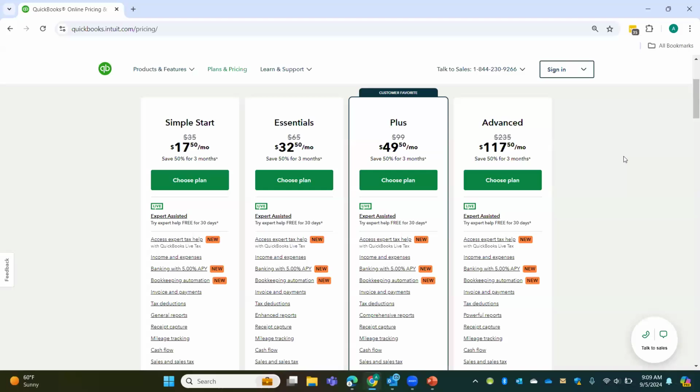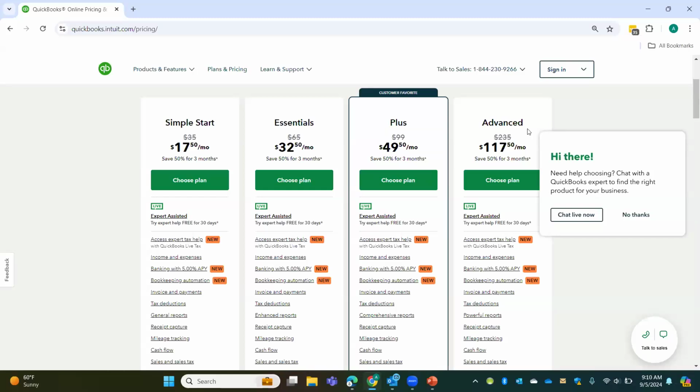So you have a couple options here. If you look at the Simple Start, Essential, and Plus, these are the 3 we tend to look at, okay? The Plus has all the bells and whistles. Advanced is like everything under the sun, and they give you all these features when you move from desktop to online at first for free for 30 days. Odds are most of us are going to need this Essential package.